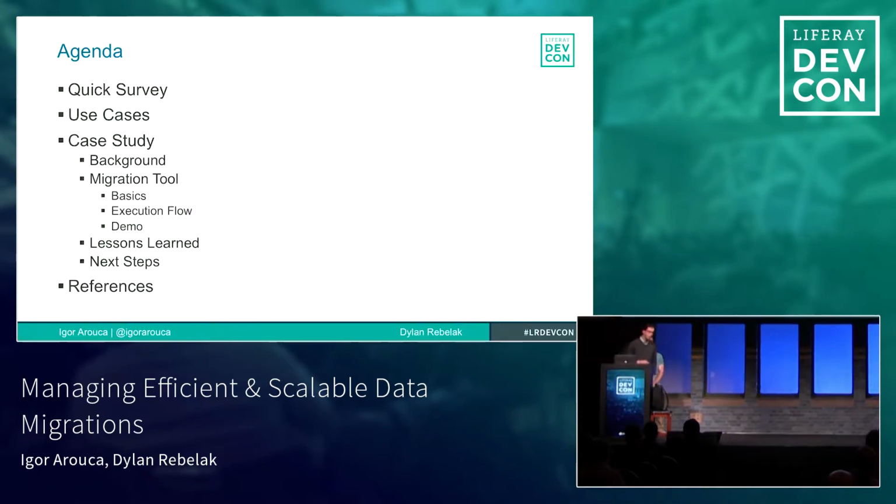So here's the agenda. I'm going to start by asking you a quick question, and then Dylan will cover some common use cases that call for a data migration. After that, we're going to dive into the case study, and I'm going to spend quite some time showing you some code for a migration tool that we developed together. Then we'll share some tips and tricks that we learned through that project, and the next steps for the migration tool we created.